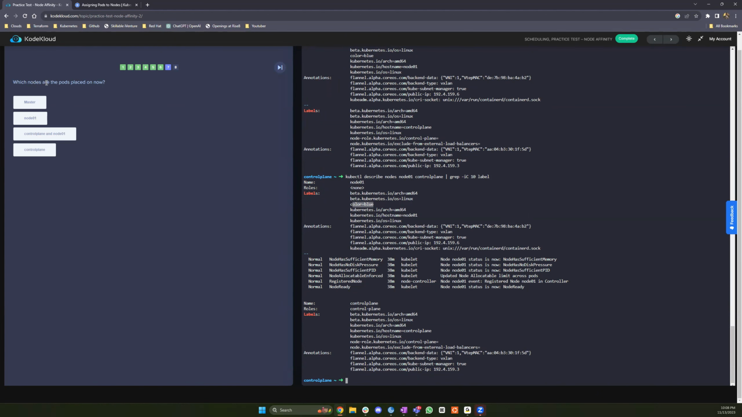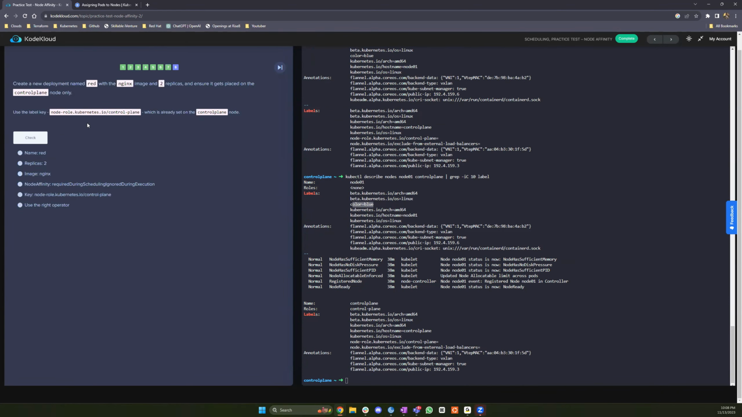Question is, which nodes are the pods placed on now? We haven't checked, but based on this, they should be placed on node 01. If I am taking the test, I would double check to make sure that you didn't do something wrong. Just do a kubectl get command on the pods and see for yourself where they were placed.